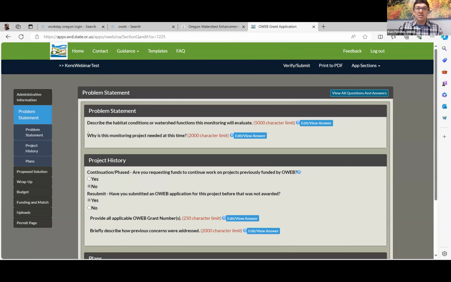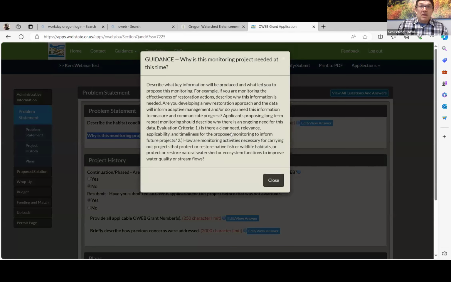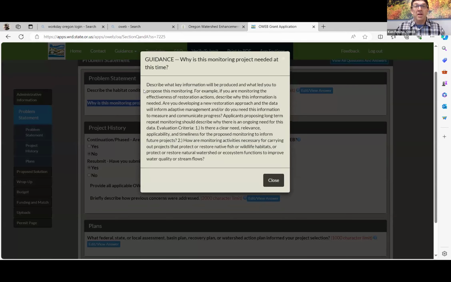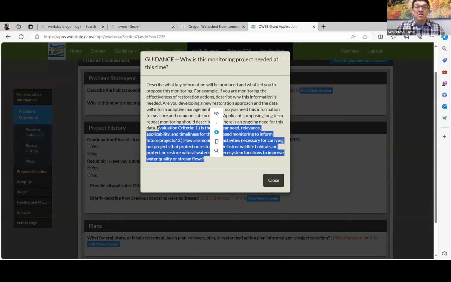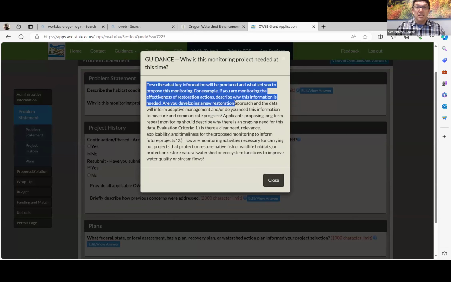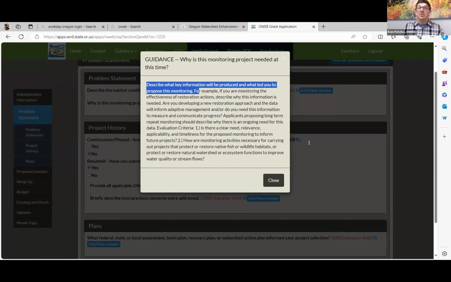This next question is new. So why is this monitoring project needed at this time? And to help emphasize this, there are two criteria that apply. Some of the guidance here is, what key information will be produced and what led you to propose this monitoring?